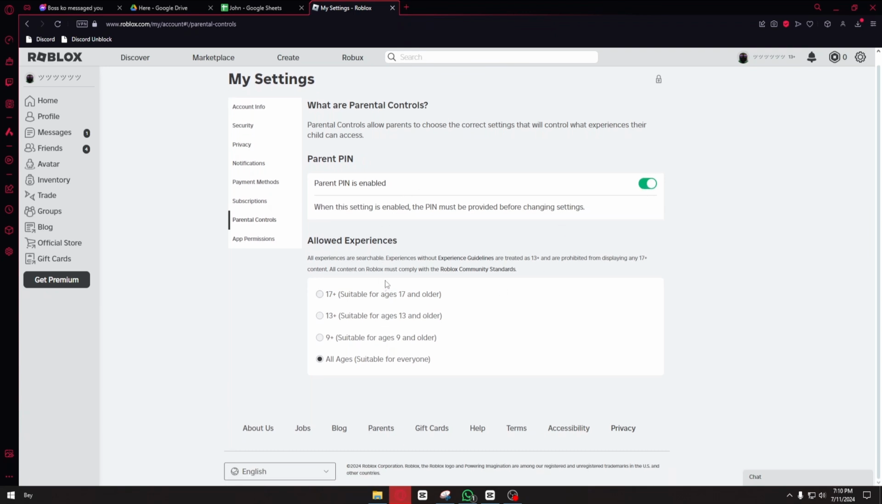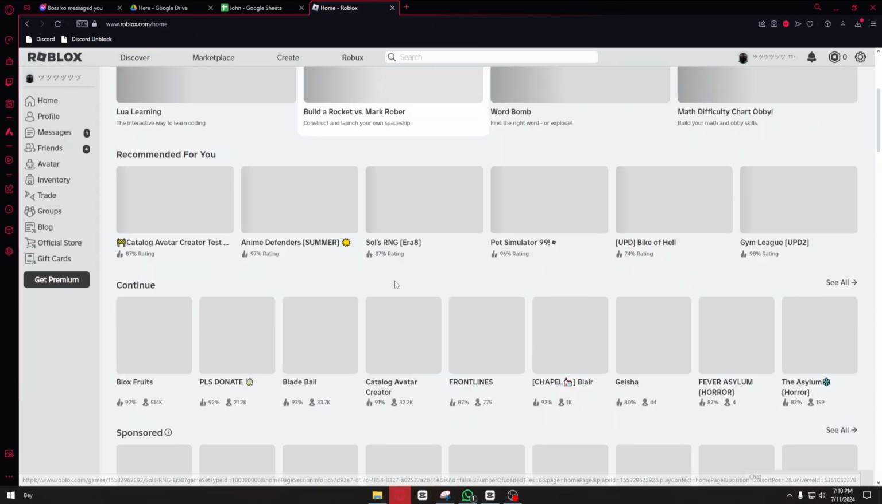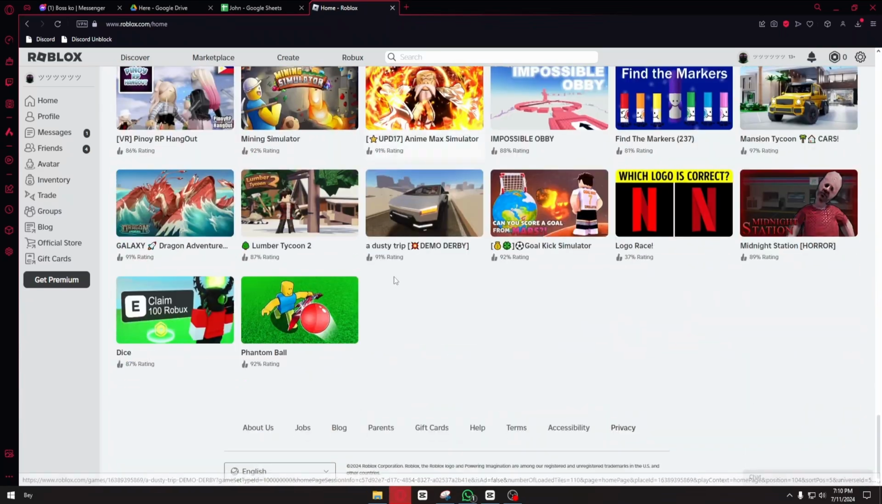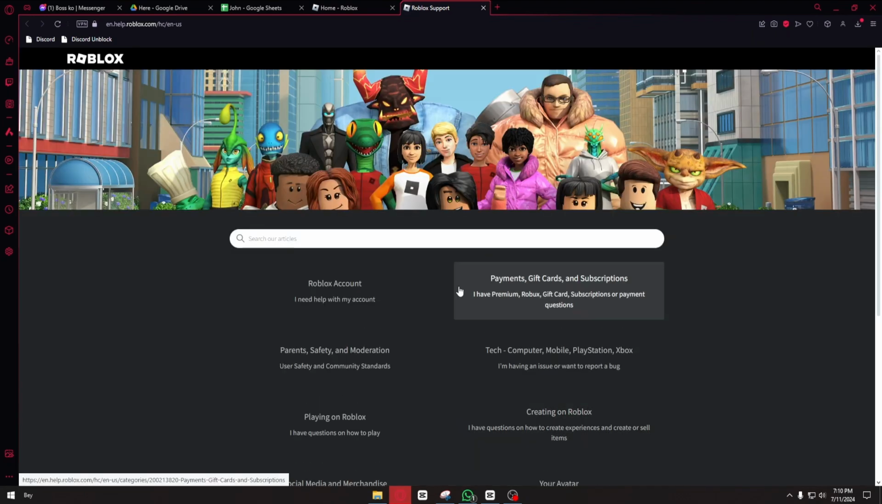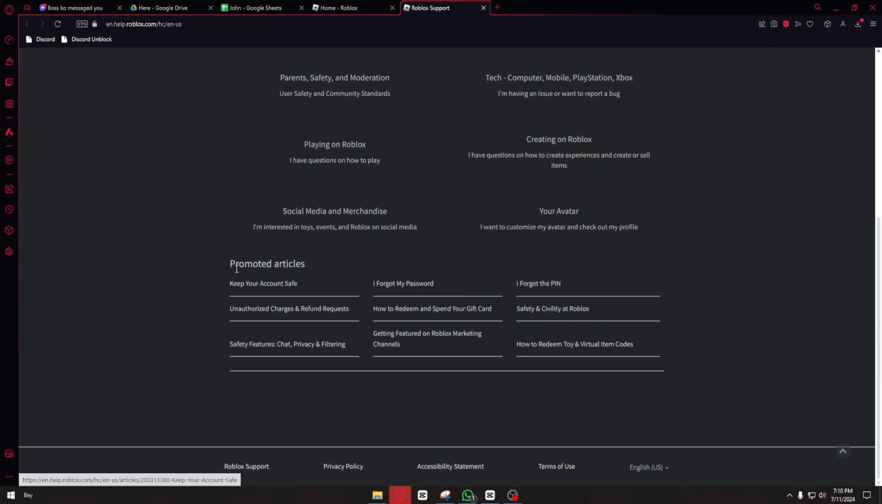So to do that, you want to click on the Roblox main page, and once inside, you can scroll all the way down and you will be able to see these options right here. You want to click on the help button, and once inside, scroll all the way down, and under promoted articles, you can then see the article for I forgot the PIN.